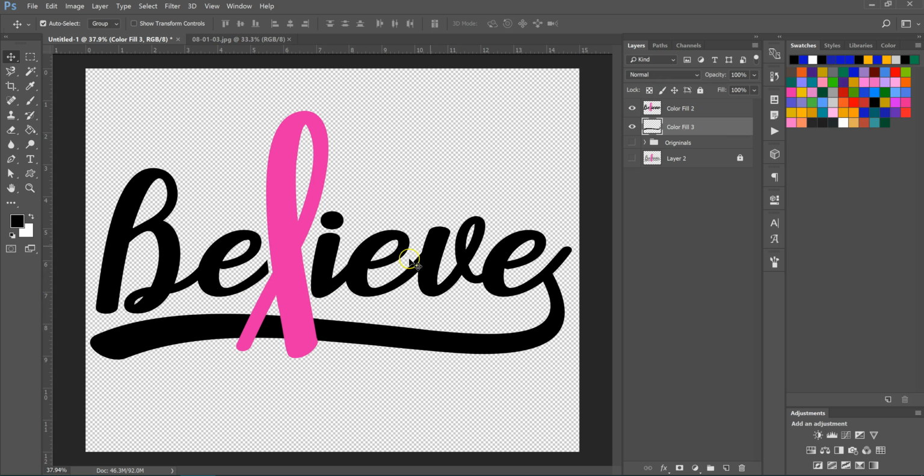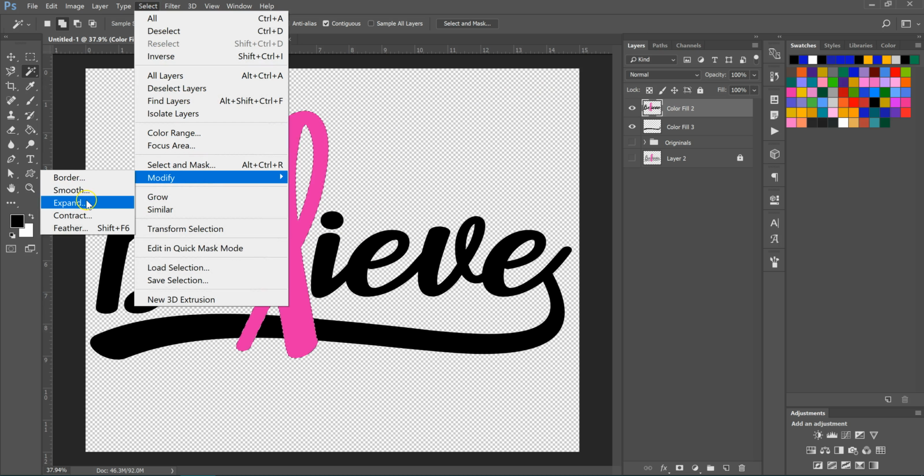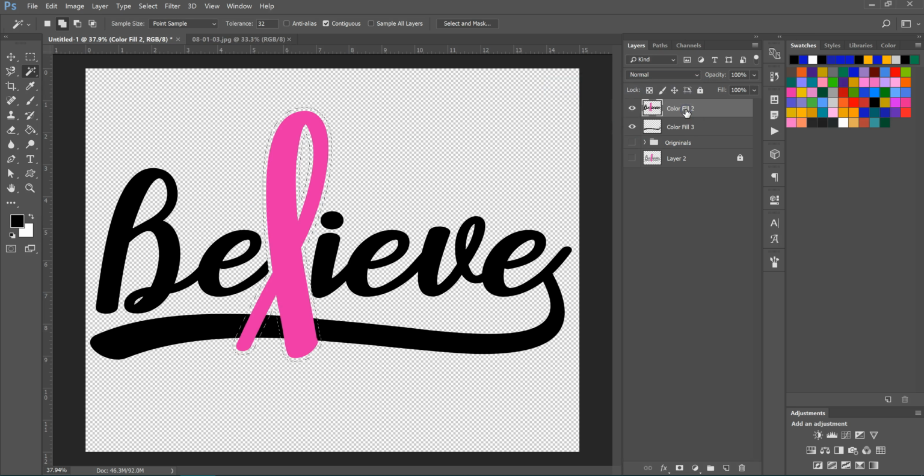straddle the swoosh. So the first thing we're going to do is select the awareness ribbon. So I select the magic wand tool, make my Believe layer active, select the awareness ribbon, and I'm going to offset it by 30 pixels. Perfect. I'm going down to my swoosh layer. I'm going to grab my eraser tool and I'm just going to erase the parts of the swoosh that should be underneath the awareness ribbon. That's perfect. We're going to deselect the marching ants.